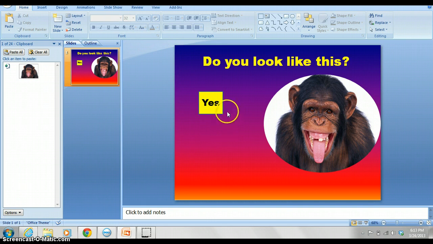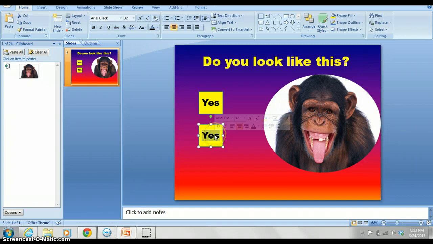So I have my yes, and then I'm just going to make a copy of it to put my no. And so I type no here. I made a copy. Alright, so now time for hyperlinking. For the obvious answer, this is the obvious answer, no. We want this one to run away when they try to point at it.